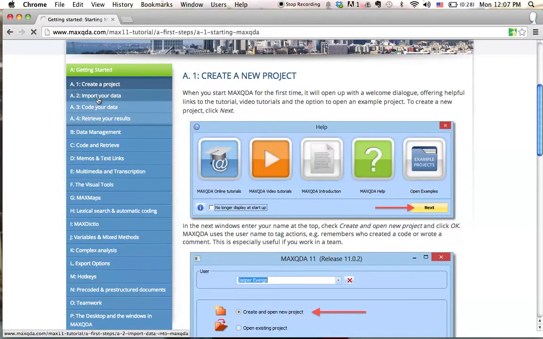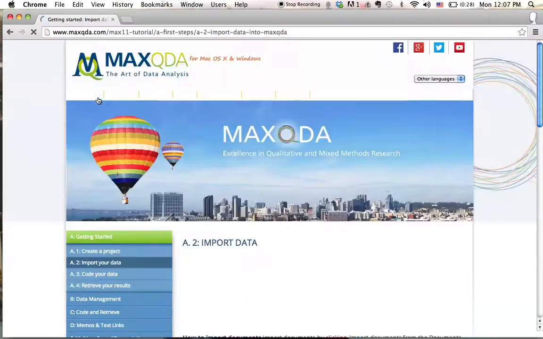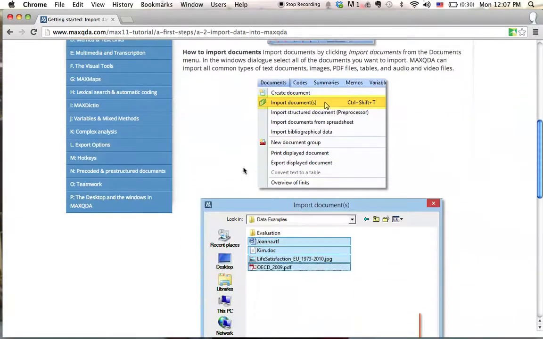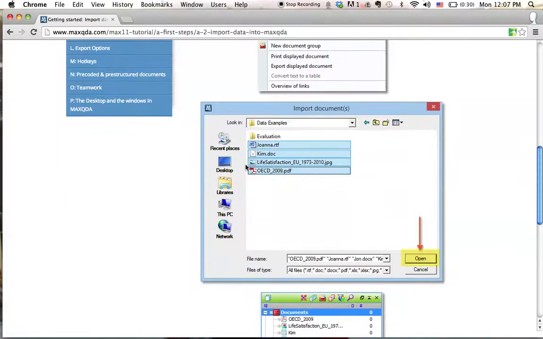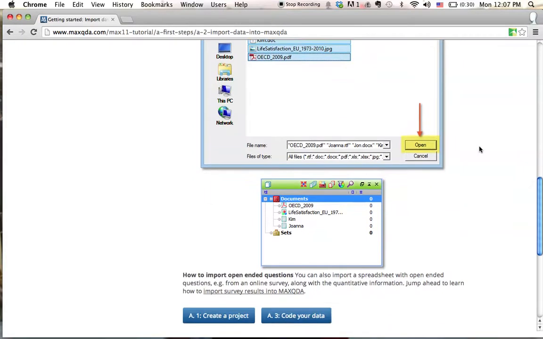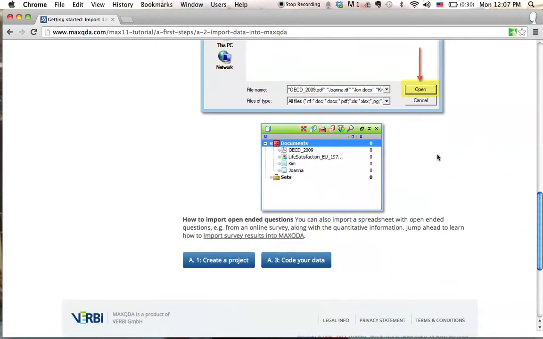It does allow you to import your data through various things. You can import a document, you can import a rich text format, you can also import a PDF or a picture. You can see how it gives you the various options. And like I said, these screenshots are really nice.